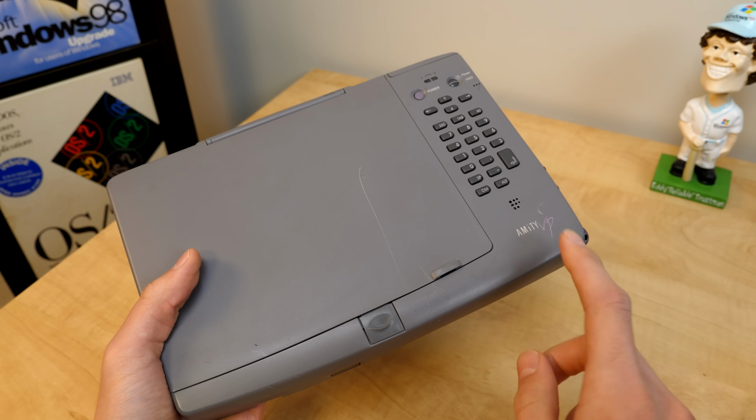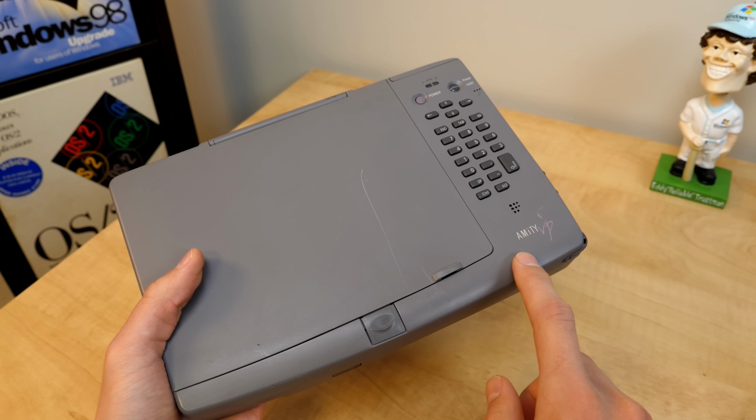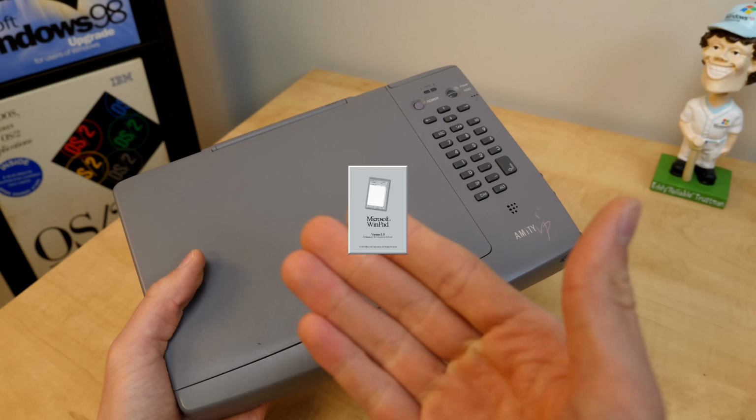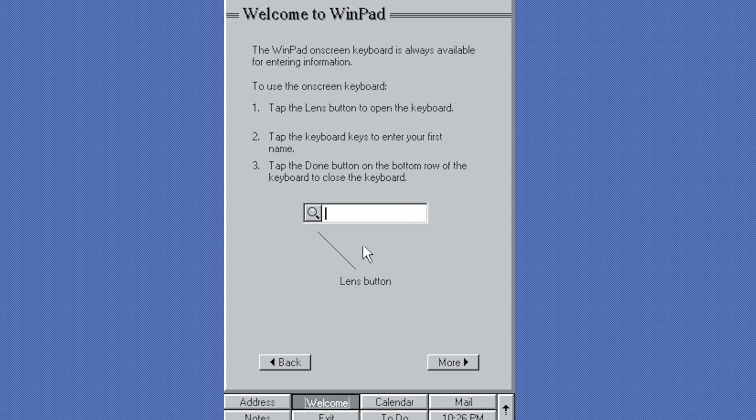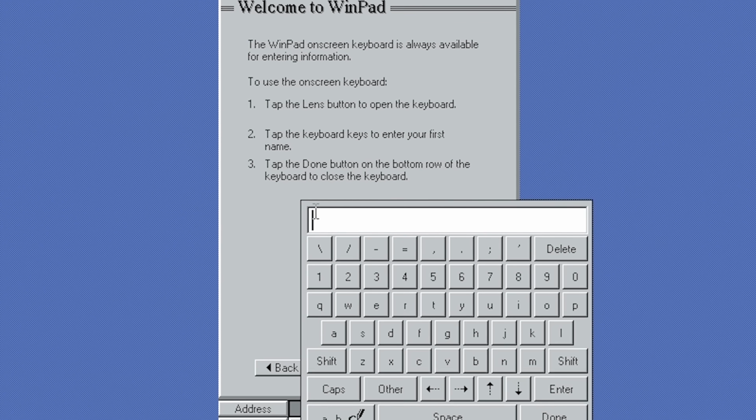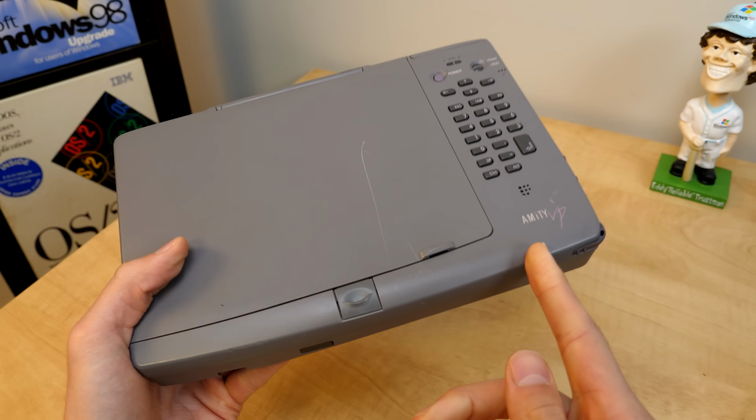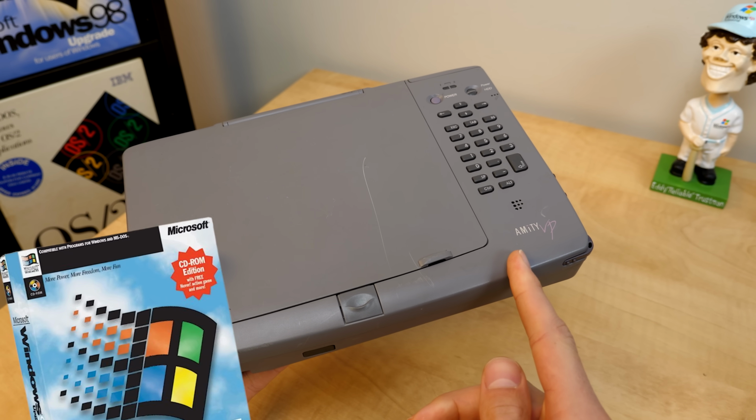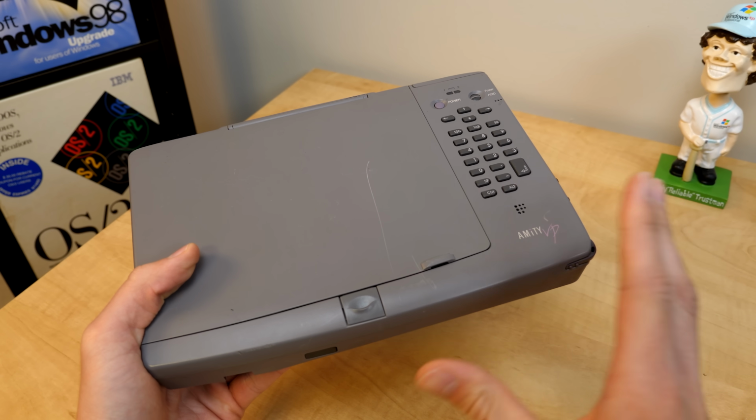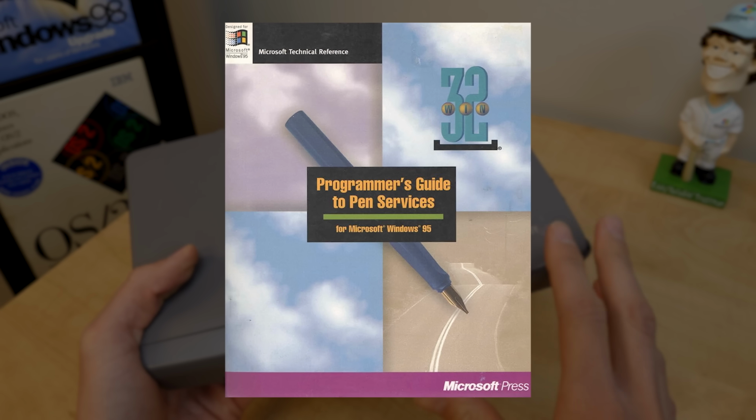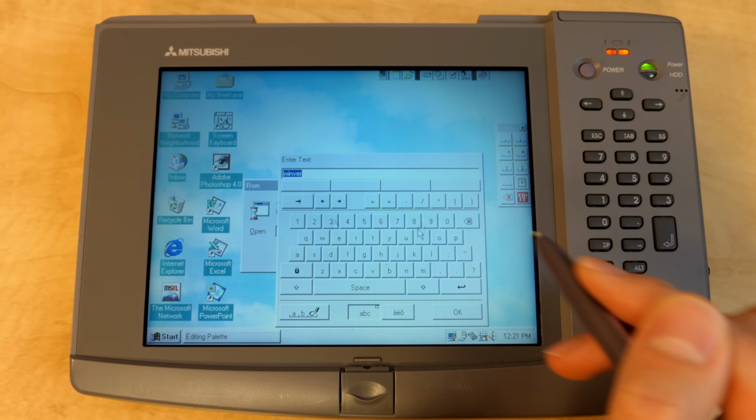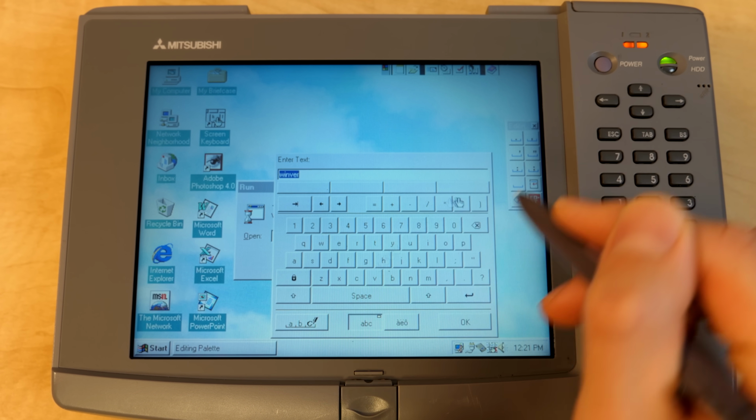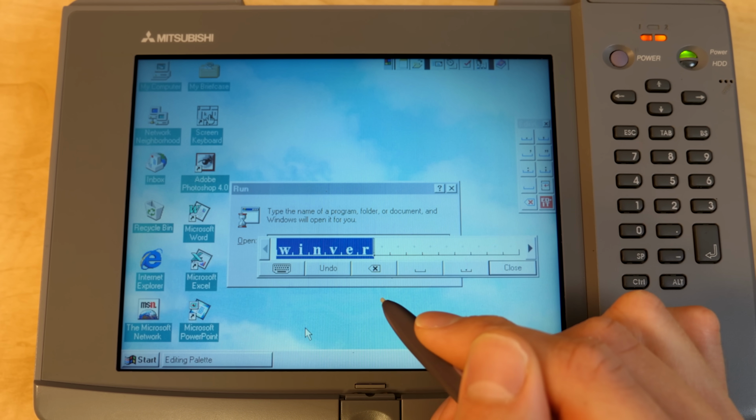So we've talked about Windows tablets on this channel before, even going as far back as Microsoft's WinPad project from 1992, but that was a specialized PDA-focused version of Windows that never came to fruition. The Amity VP here runs full-fledged Windows 95 with an extension layer of sorts called Pen Services. You could think of this like Windows 95 Tablet PC Edition, as it enables you to easily use a stylus to navigate around the OS.